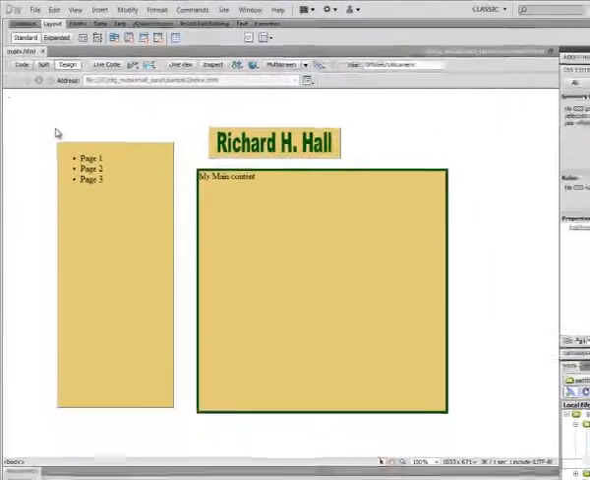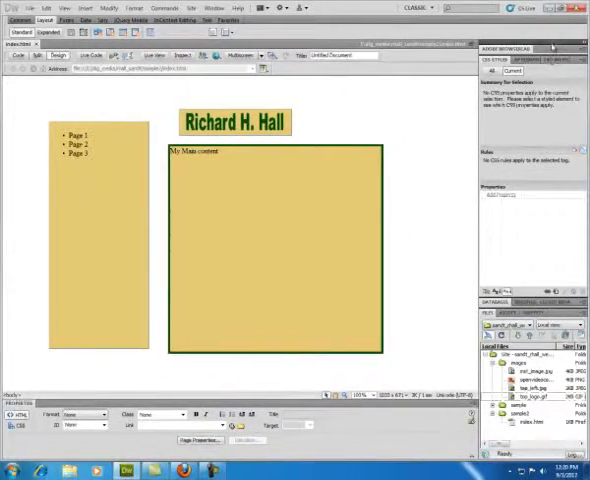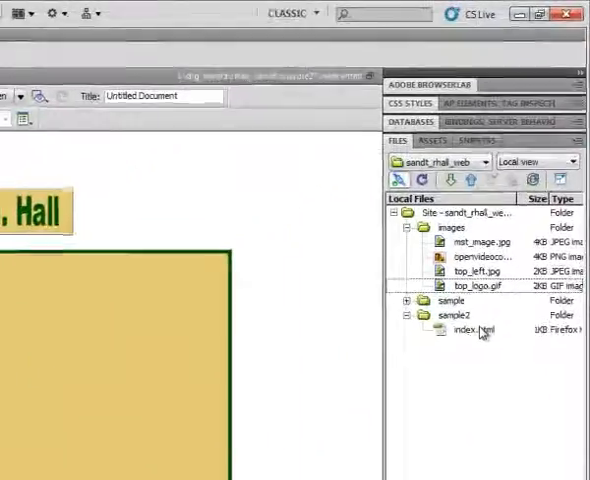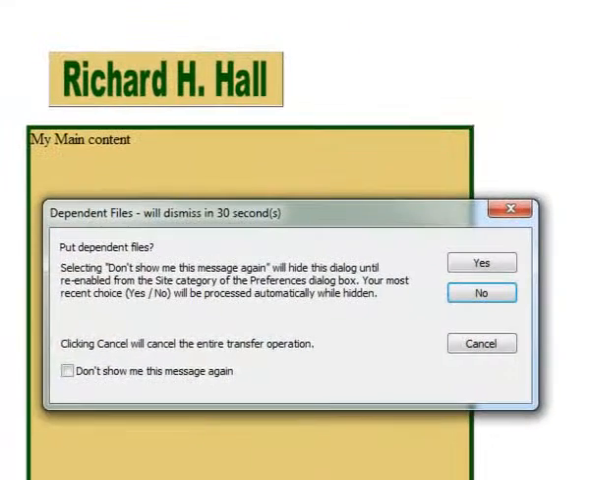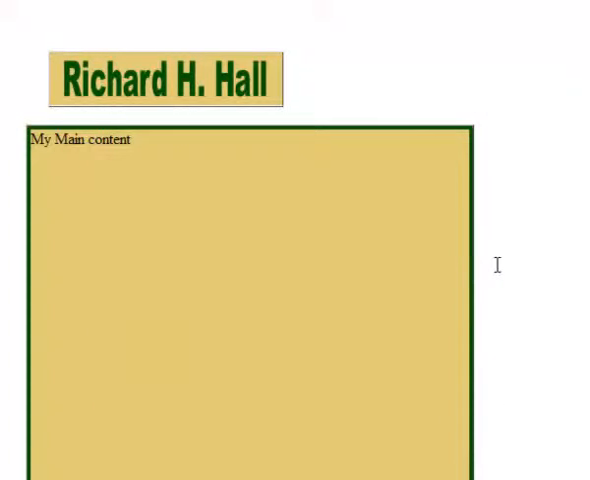I'm going to save it, and just for the record, just to show you how this works, I'm going to go to this index.html file on my local drive, and I'm going to put the file onto the web. So I click this put button. Put dependent files. Now what it's saying is, if there's images and stuff, do you want us to put those over there? And I'm going to say yes. And what that means is, because it's referencing an image, and the HTML file doesn't have the image in it, it won't show up unless you move the image too. So that's what it's asking about with references like that.